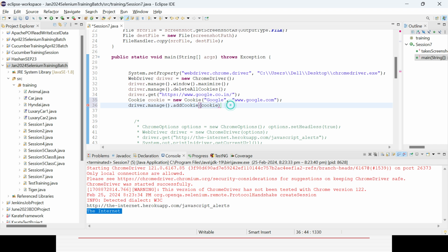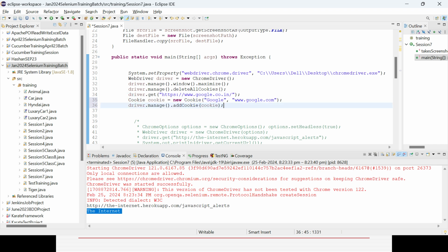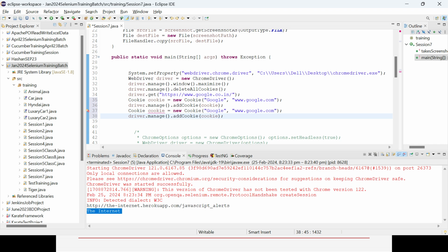If you want to add more cookies, right, how can you do it? You can create one more cookie called cookie1, and you can give something called facebook.com, and you can add cookie1. So that is the way you can add the cookie.